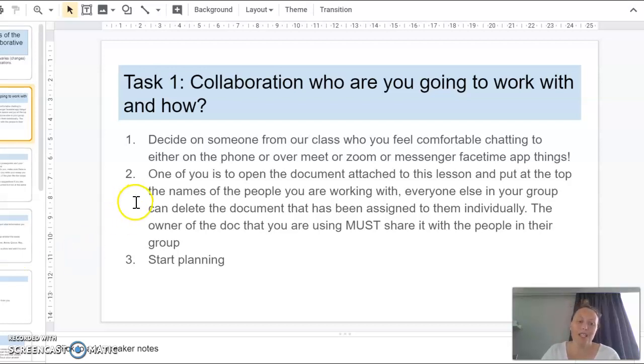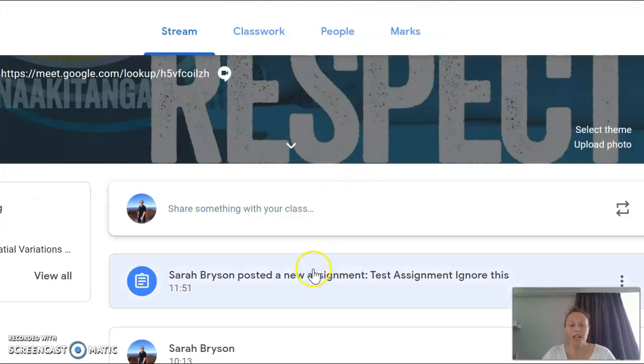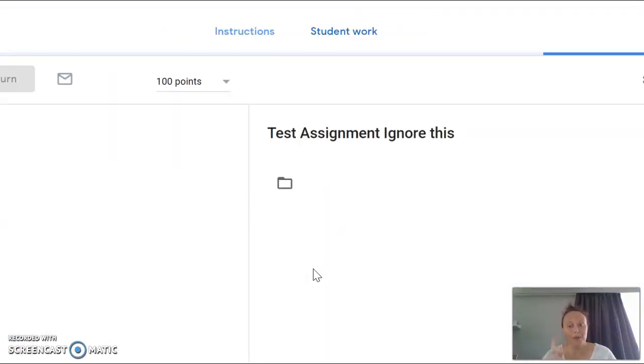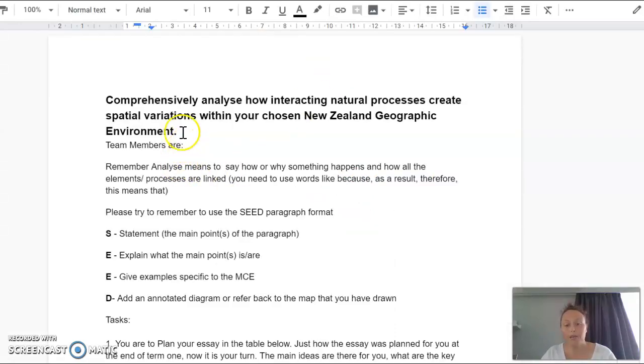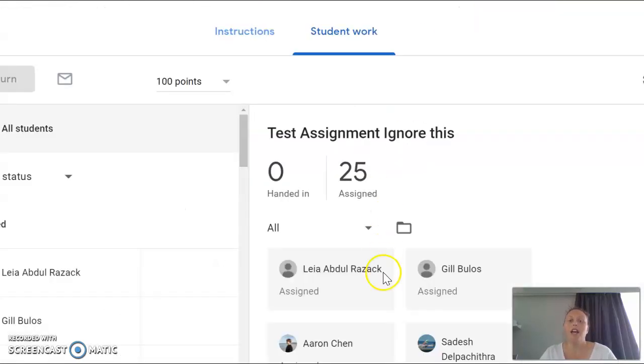What you're going to do then is you're going to pop over into our Google Classroom and you're going to see, this is just a test, that's why I put this here. You're all going to get given your work. What I would like you to do is I would like you to click on your assessment and you are going to write the people in your teams. This is what your document will actually look like. You're going to write the members of your team across there. And now for everybody else, you're going to delete it.